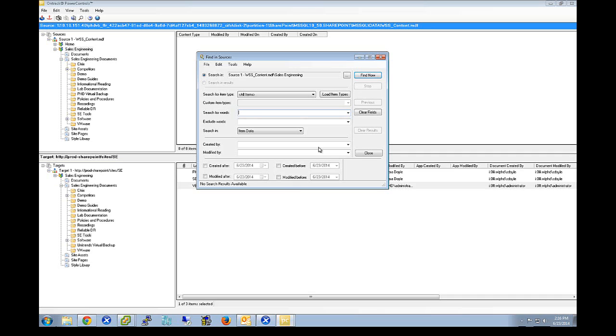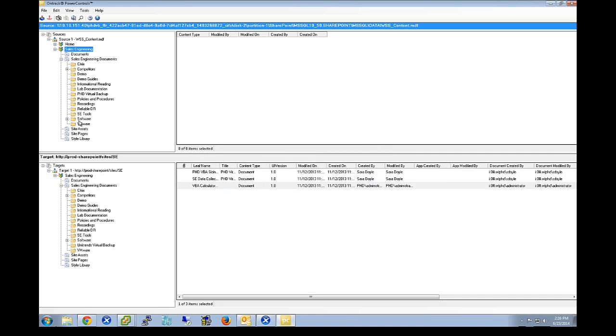And keep in mind, again, these could be different versions. So this could be a 2007 SharePoint site, and this could be a 2010 SharePoint site. Again, you can restore across these and vice versa if you have a mixed environment.